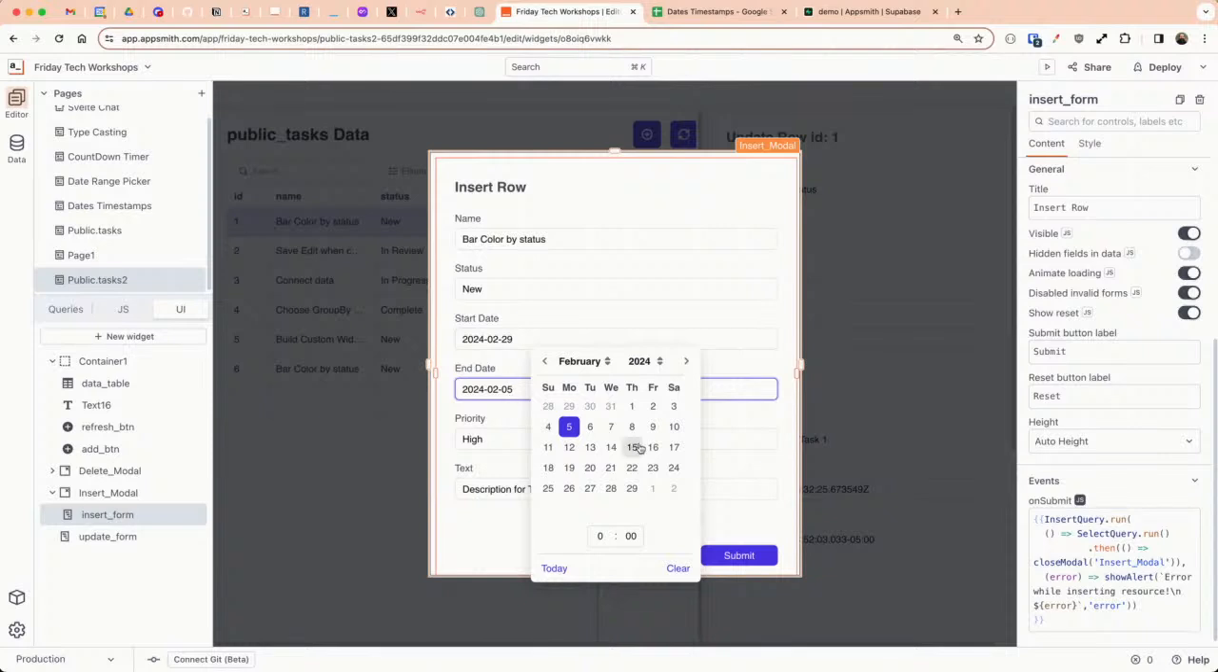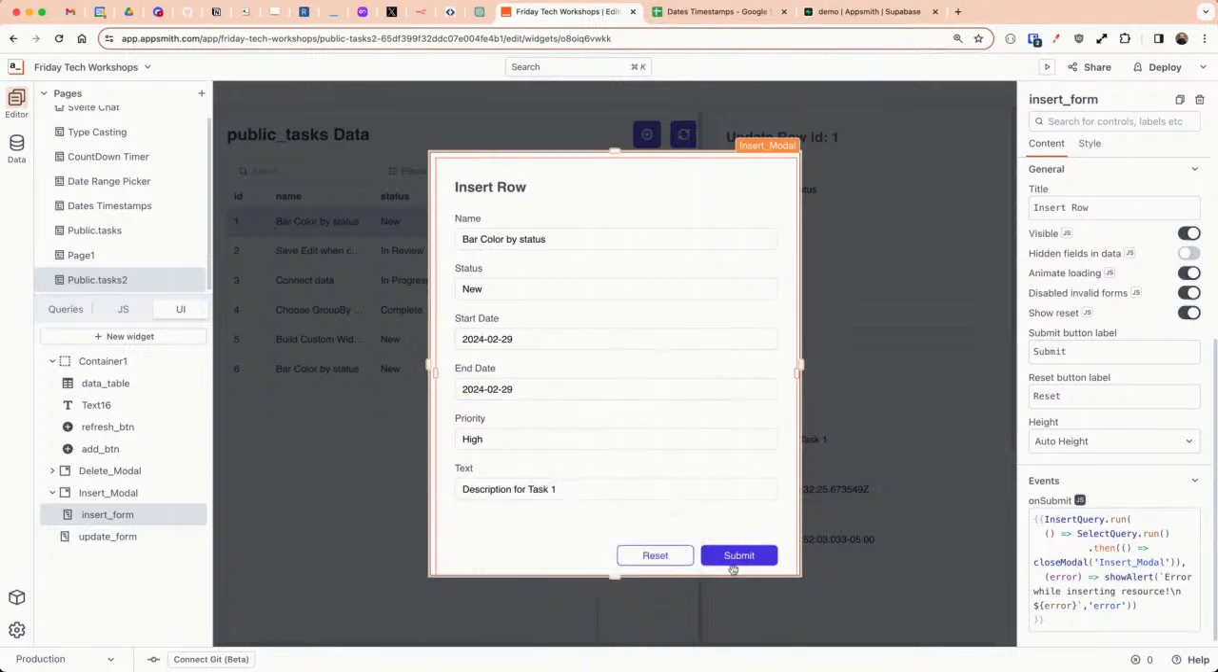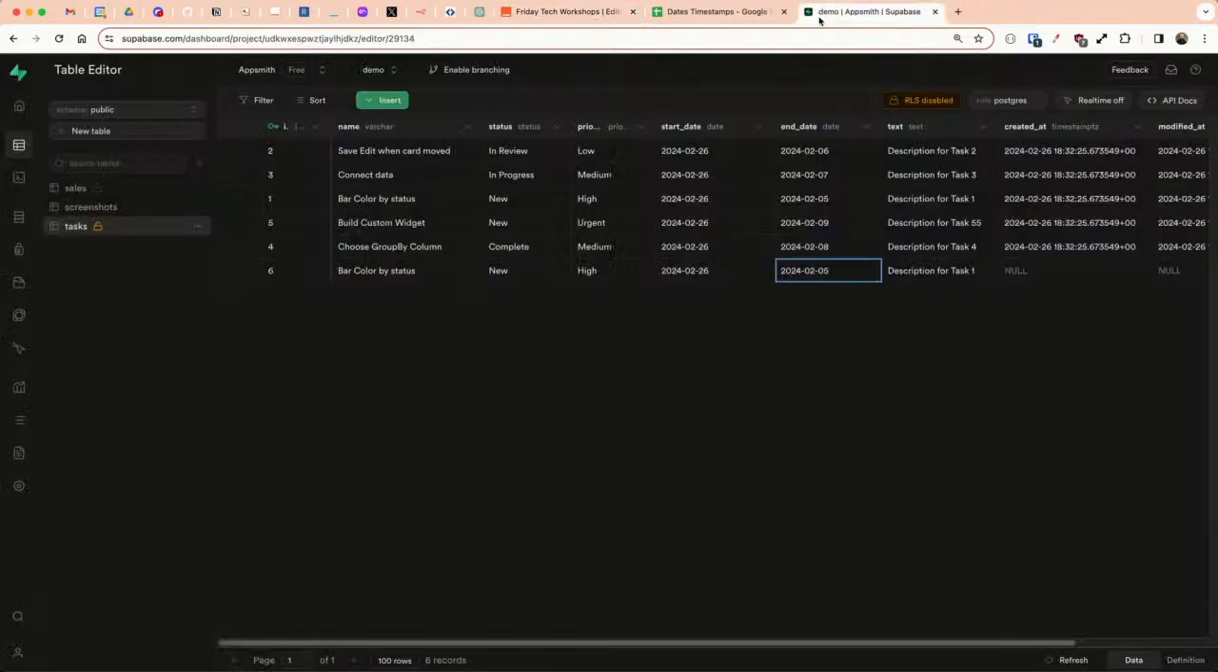29th, and submit. There it is, 2/29. So it is working. Maybe that date thing got reset before I saved the last one. Okay, 2 different columns here. Both the dates are working.